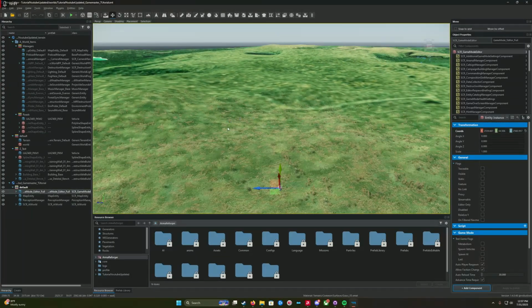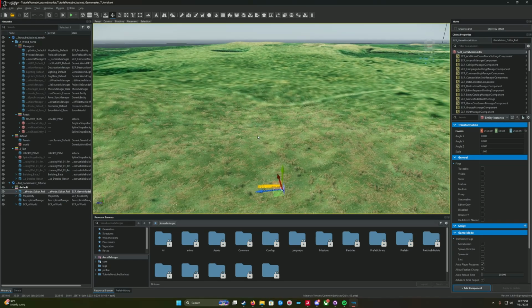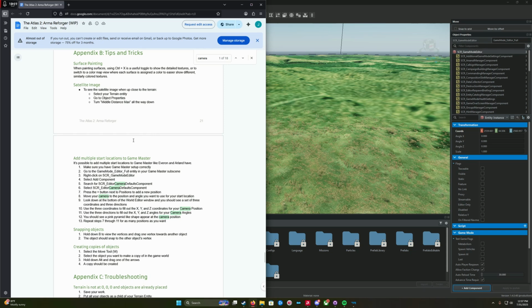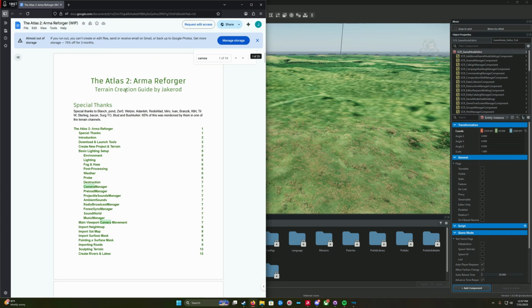I'm going to show what should only be one more thing, about how to change the initial camera setting for your Gamemaster when you log in. So this came up as a question in Discord very recently, and I looked into it, and I'm going to link this tutorial here. But this is the Atlas guide, page 22. So I can go back to this quicker. This is the Atlas guide.